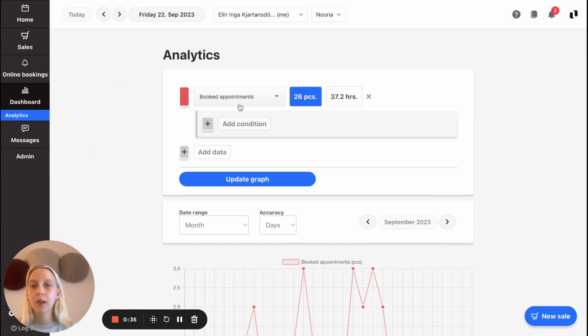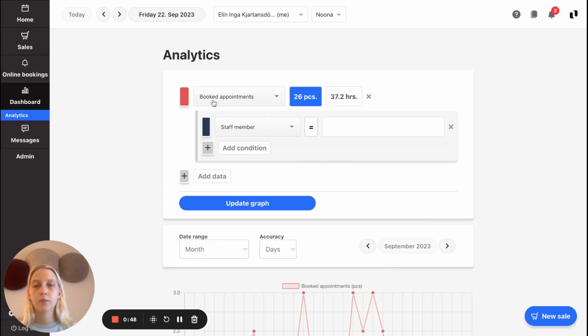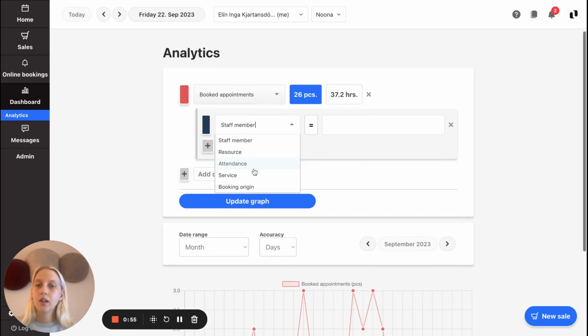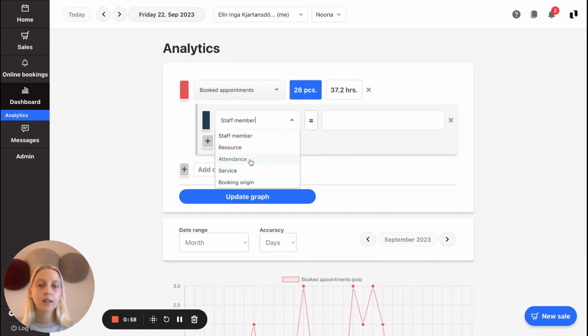There are three main categories you can look at here. So that is booked appointments, SMS messages, and new clients. But you can also, once you've chosen any of those, add a specific condition. So for example, under booked appointments, you can decide which staff member you want to look at, which resource you want to look at, the attendance if you are tracking that, what service was booked, and the booking origin. So whether it was booked on Nuna or through Nuna or on the calendar.